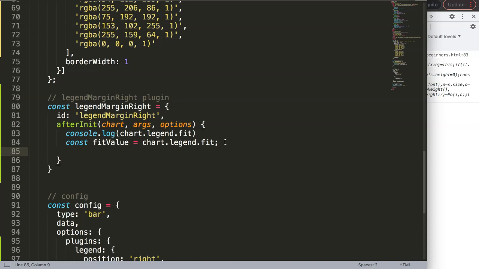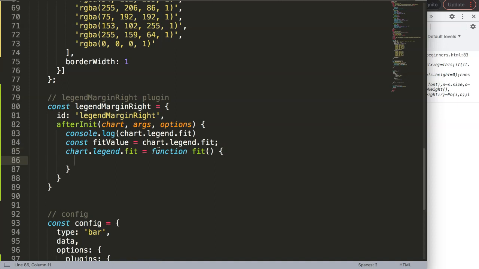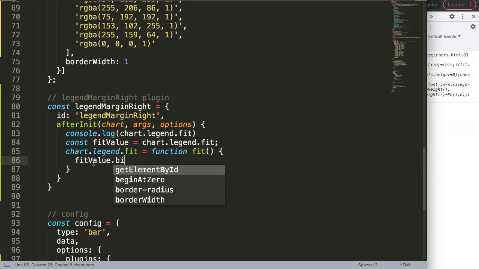So what we're going to do here then is the following. Go to chart.legend.fit. So you might say, why are we not using fit value? For some reason, this doesn't work. So you have to write it like this, or else it just won't work. So I'm going to say a function fit, and then in here, curly braces, then what we're going to say here, fitValue.bind. And the bind object is basically bind a value with an existing value in there, so we can recalculate or add on. And that's what we're doing here.